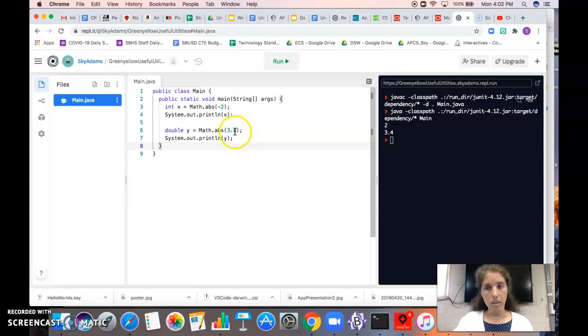Then we'll try out the version that accepts a double and returns a double. So Math.abs, passing it 3.4 as a parameter. That should return 3.4 and set y to 3.4. And when we print it out, we can see that in fact it does.